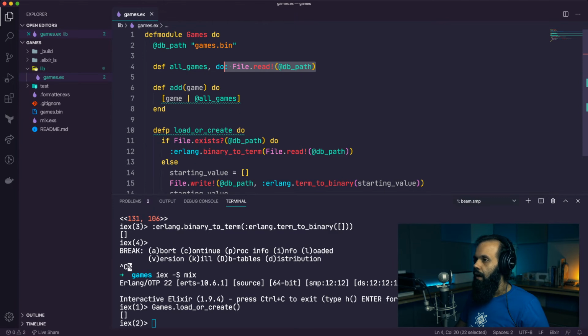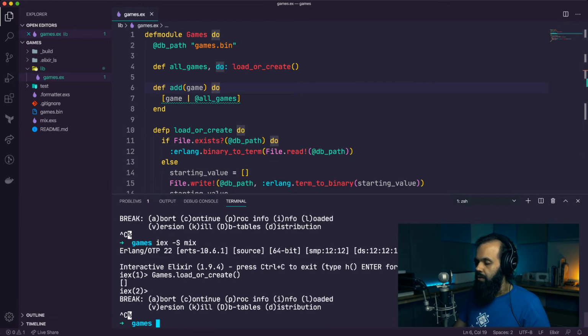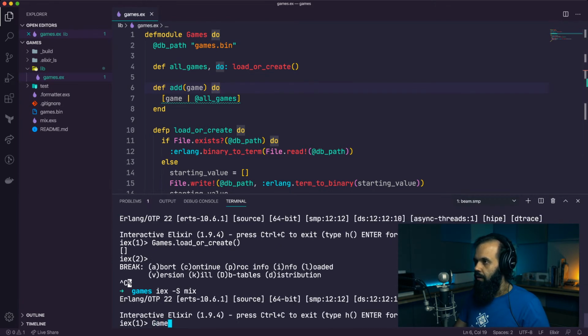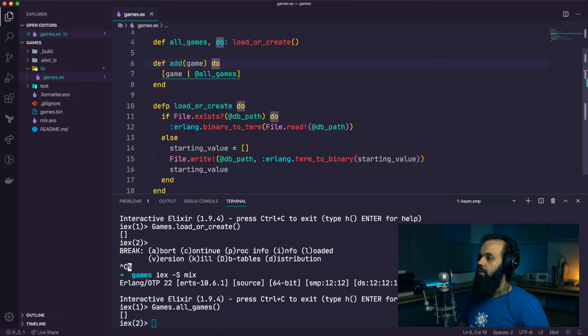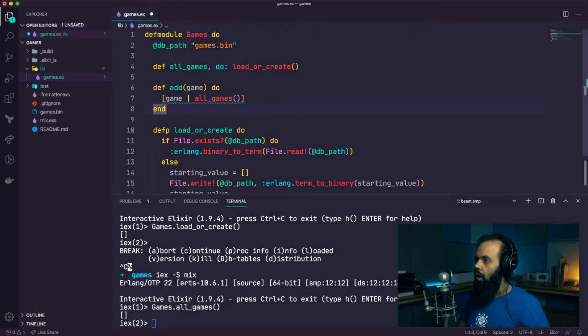All right, so here, I'm going to call this load or create. And then basically now I should be able to do something like games dot all games. Wonderful. So now I get a list. The next thing I want to do is load all of the games. So instead of using the constant from before, now I'm going to use the all games function. If this returns me an empty list, fine, right?